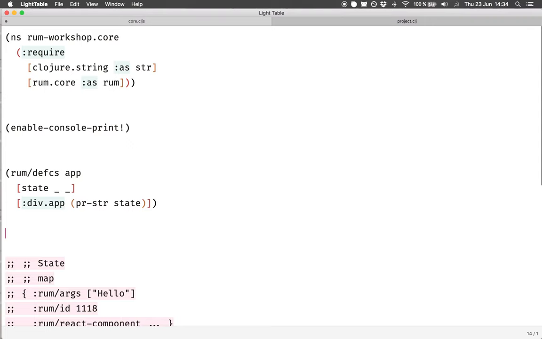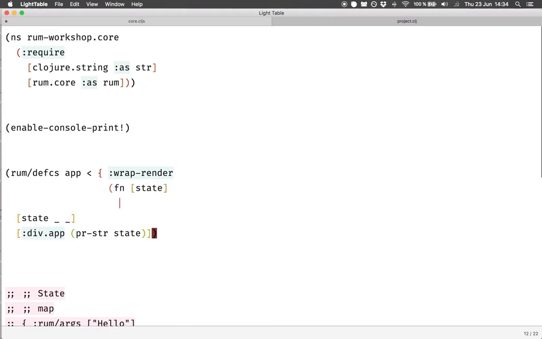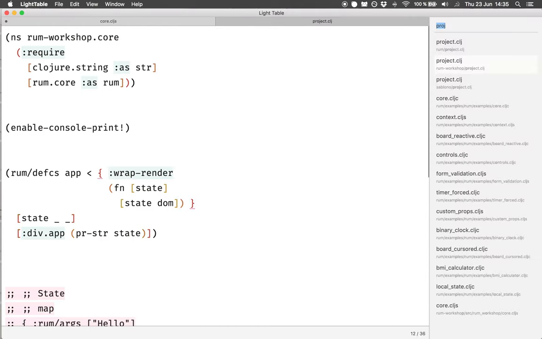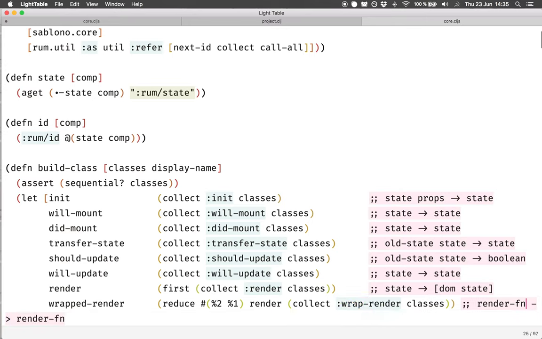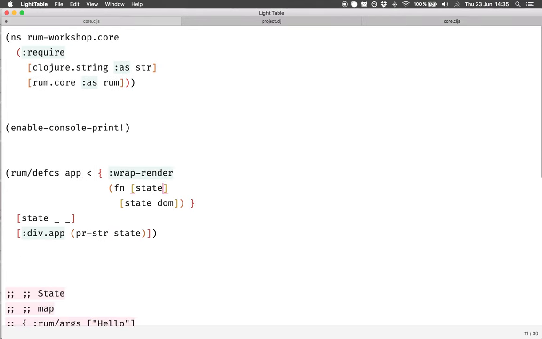But there is one very interesting hook: wrap render. You can define a wrap render method, which, if I remember correctly, accepts state and must return state and DOM. No, it's actually not. Let me check. Yeah, so here is wrap render. It accepts a render function and returns a render function, of course. And what a render fn is, it's state into state and DOM. So I can actually modify state in a render function, but there are no hooks in this default defc form. Internally you can do that, and you can modify render functions by providing stuff like that.